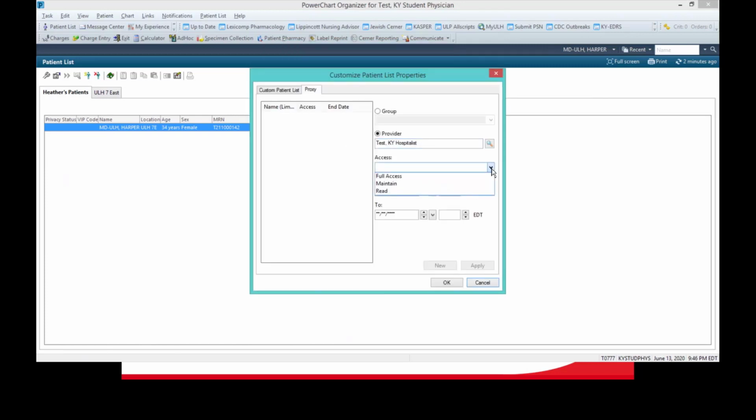And you can give patient list proxy access to any provider in the system with 3 different access levels. Full access is they can do anything to the list, including delete it. That being said, when patient lists are deleted, they're deleted for any person that has that list. So if you get a list proxied to you from the stroke team, for example, if you decide to delete that list, you are deleting it for everyone on the stroke team. We don't want to do that.